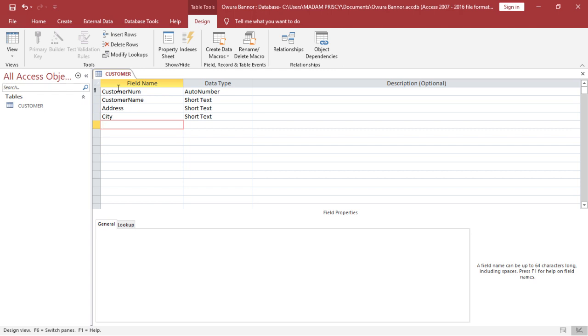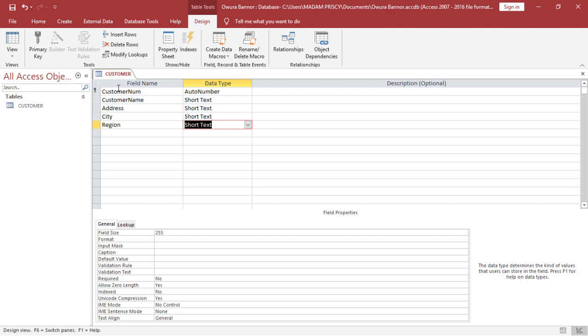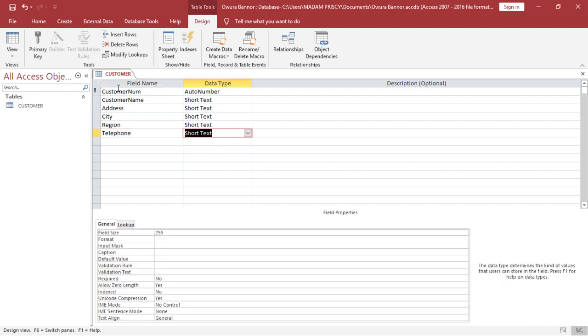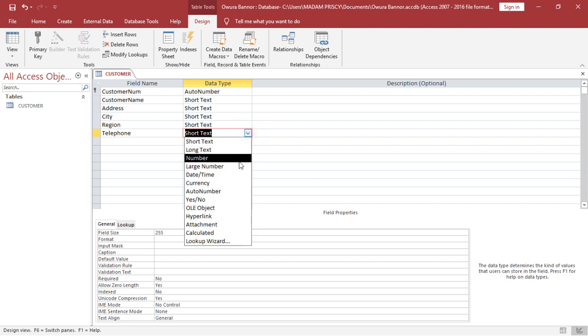Region. Ashanti, Greater Accra, Northern. So short text. And last but not the least, which is telephone. And for telephone, you can decide to select number. You can also decide to select short text. But for now, let's select number.